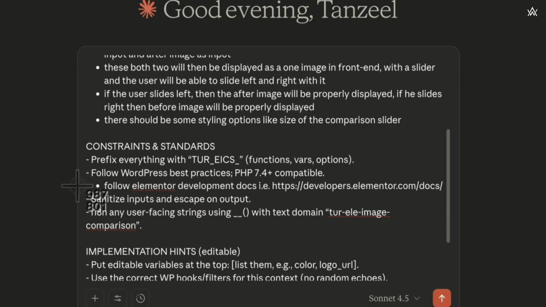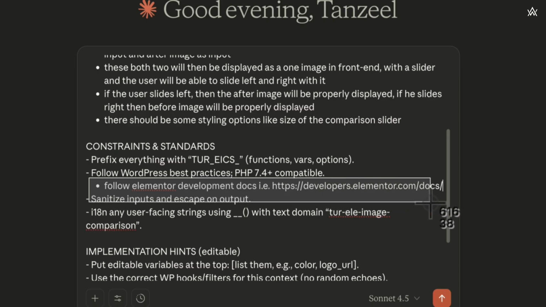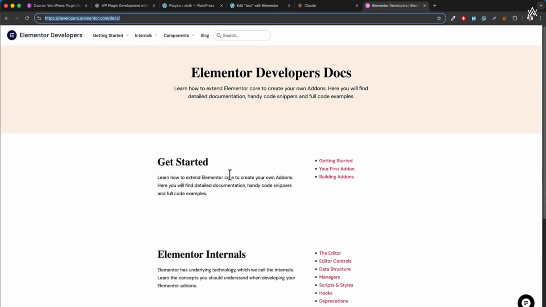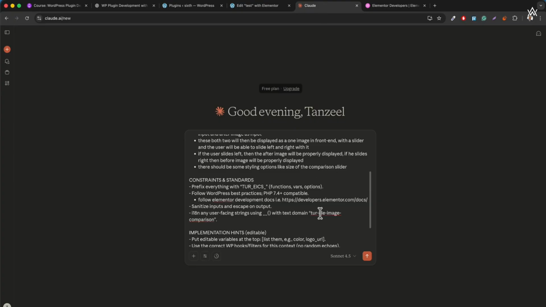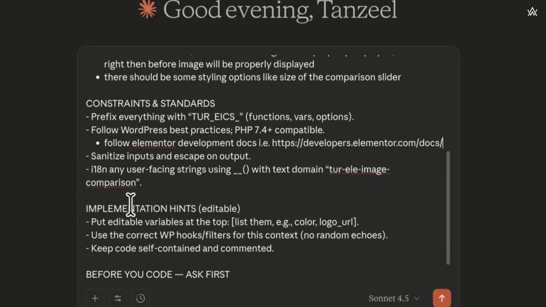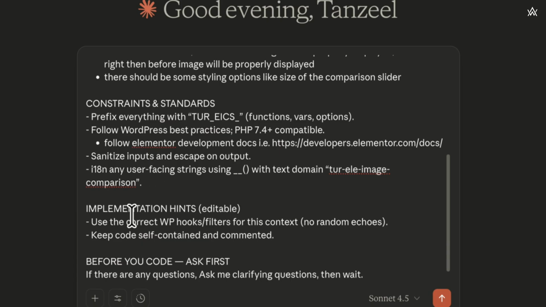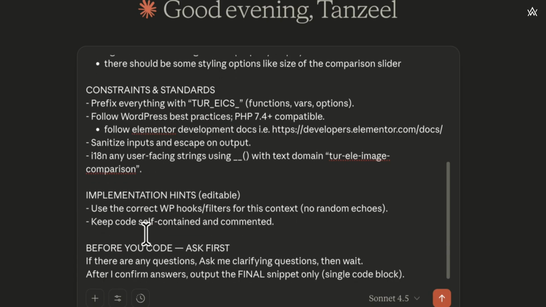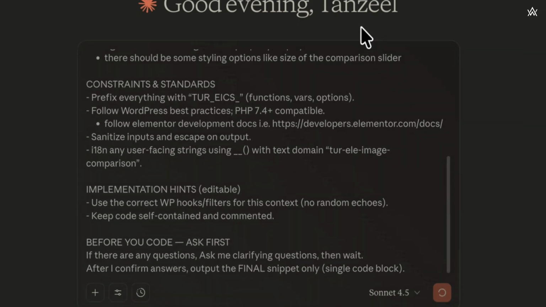All right, make sure to add this, because the way Elementor says that if you want to create a widget, then Claude is going to know how to create a widget and everything. So Claude can go through the latest docs. All right, and then I go down, I've got the implementation hints, which is put editable variables at the top. Since there are no editable variables required for that, I'm going to delete this. All right, and then we have this: use the correct WP hooks, keep code self-contained. If there are any questions, ask me, and then just click on send.